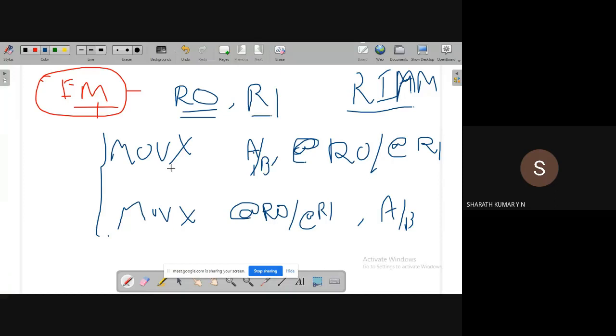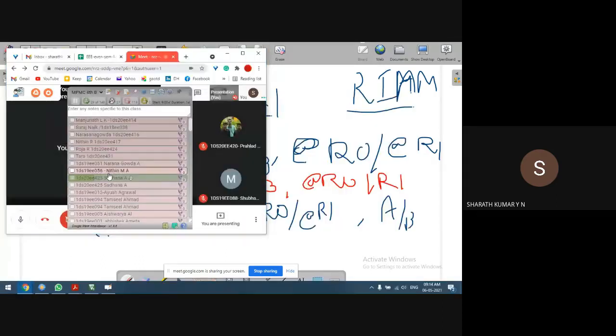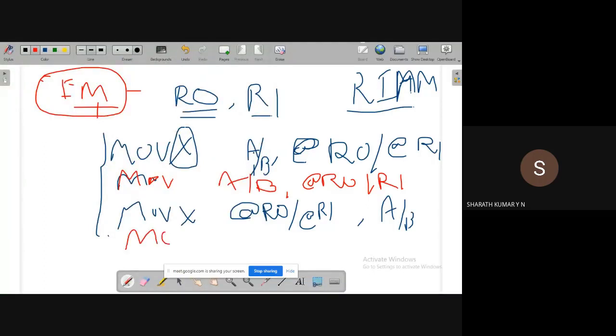How does the compiler know it is external memory access? Because there is an X in the MOVX instruction. In the absence of X, for example, if you write an instruction like, let me use some other color to make out the difference, let us say the instruction is MOV A or B, @R0 or @R1, one possibility. The other possibility is MOV @R0 or @R1.